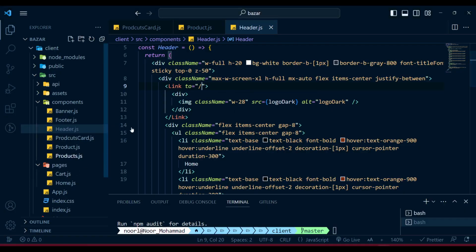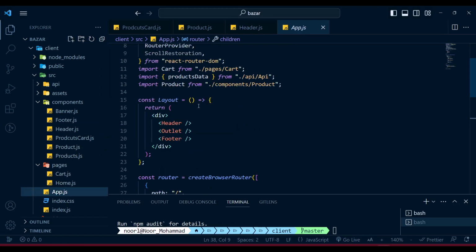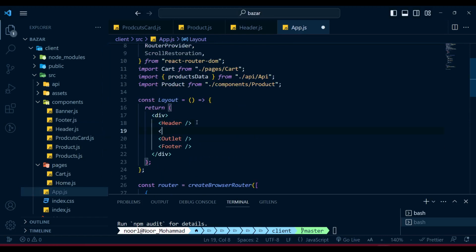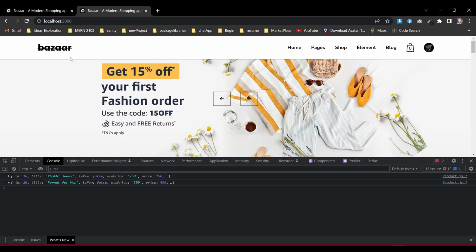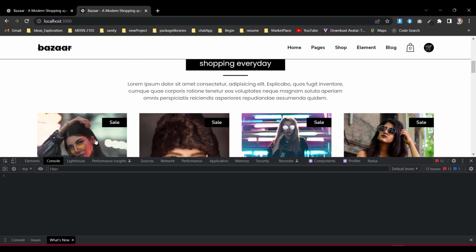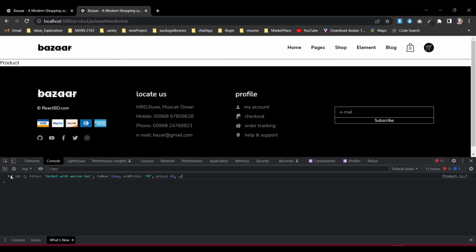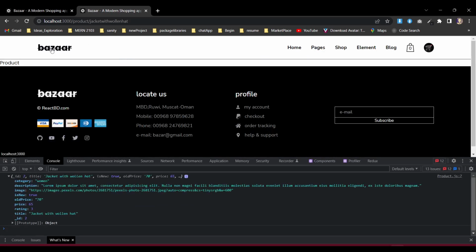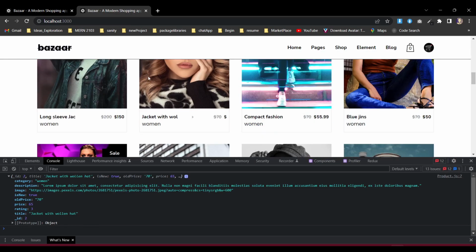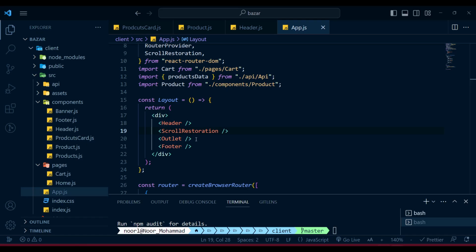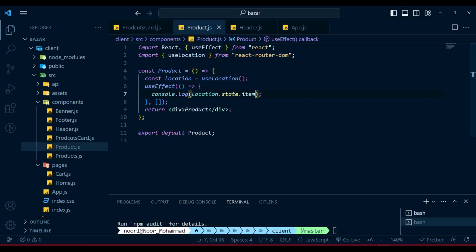To do that, we can fix that issue first over here, and after the outlet I will just add the scroll restoration. After doing that, if we go and click that item, we have the jacket with wool, we have that item. So this item is available, and if we go to home, it's taking us to the top. Now we have the item over here in the product, so now we can make that item the way we want.